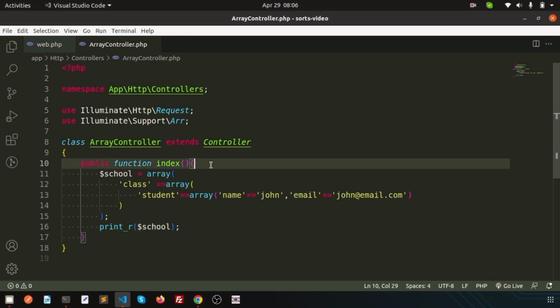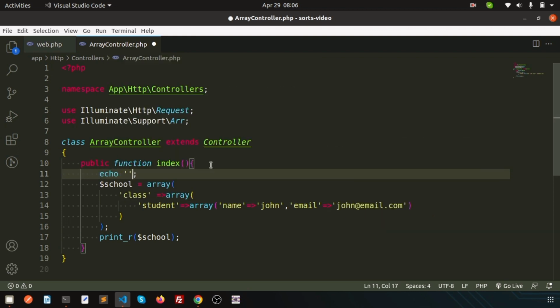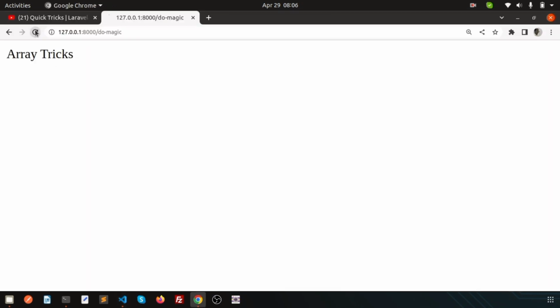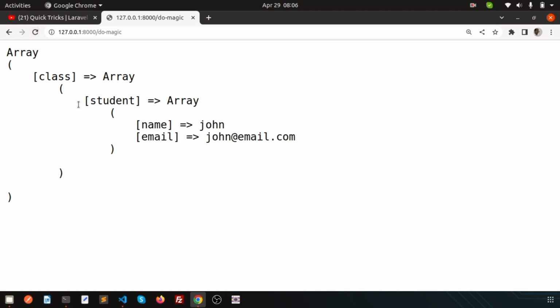I am using the HTML pre tag, which makes the output look very nice and understandable. So this is the multi-dimensional array, and inside the main array we have class, student, name. Now the question is, if I want to get the values easily using dot notation, we can get these things very simply.